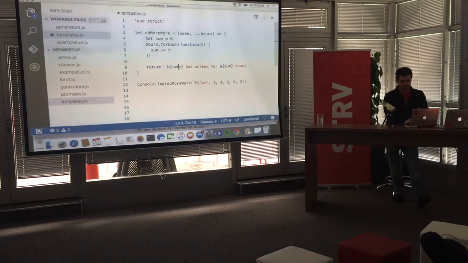I'm building a string that has the variable name, and then I'm just continuing to type the string as I want, and then again with a $ sign and opening and closing curly brackets, I'm using the variables that I want to plug into the string. And this is just a normal string, and in runtime it evaluates as we saw before.